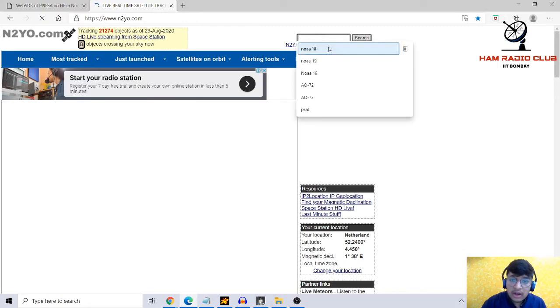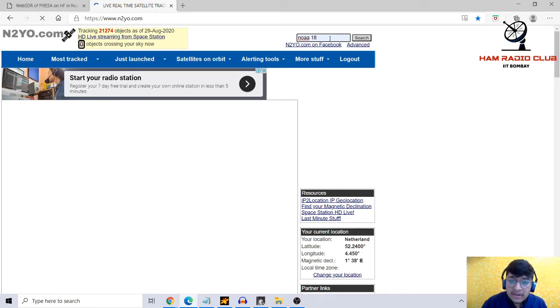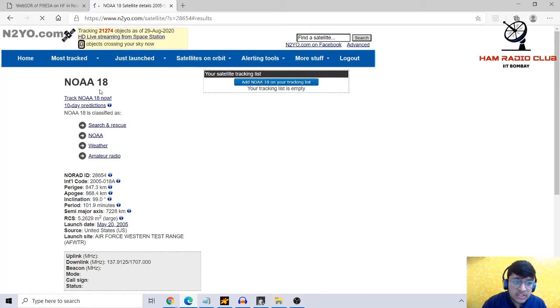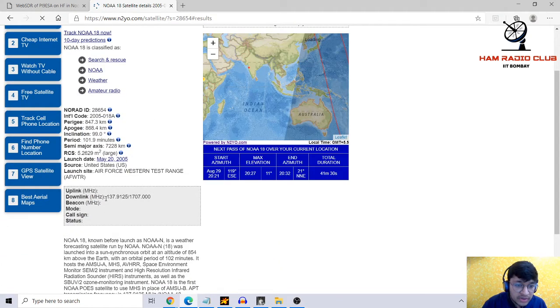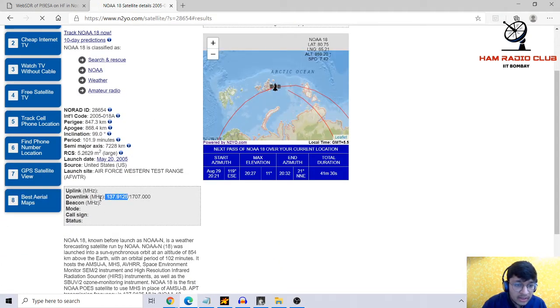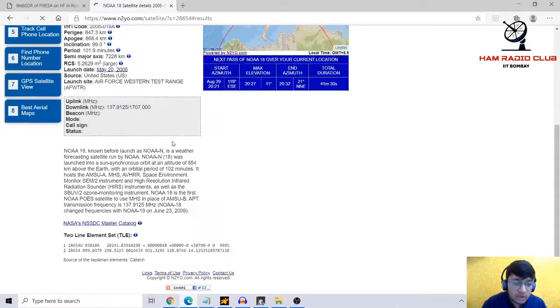So after you are done setting the location, we'll search NOAA 18, which is the satellite we are going to track today. So I'll type NOAA 18 in the search. So we got NOAA 18, and like someone was asking, this is the frequency we get from here, downlink at megahertz 137.9125. So downlink is basically sending signals. So that is why we put 137.9125.